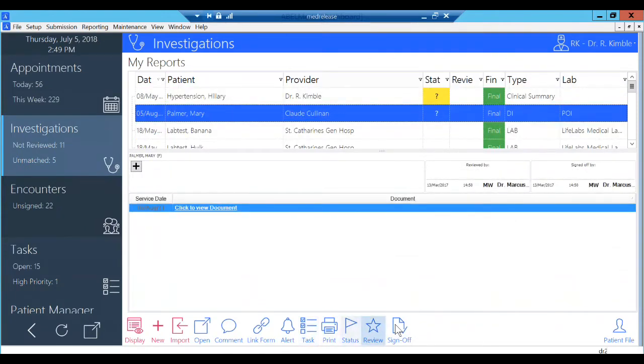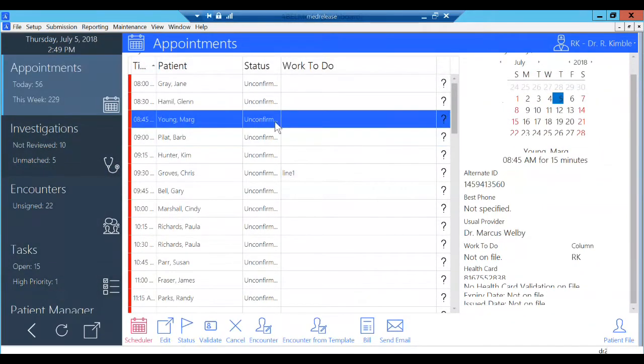You would just click on, say, if I wanted to sign off this lab, I'd click sign off, and it's going to sign off just the one we're on, Mary. And same thing for appointments, for encounters, for whatever. If I wanted to validate a health card here, when I click the blue action button, the validate, it's just going to do the patient that I'm on here. And that's the difference between the red and the blue buttons. Red are global, blue are specific to the patient that you have highlighted, and they're called action buttons.